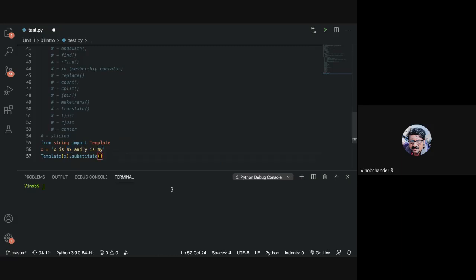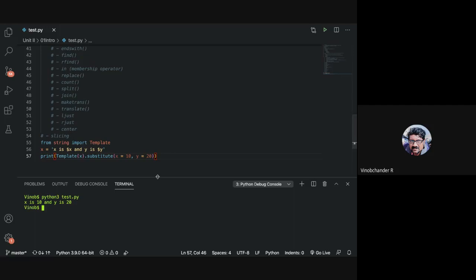So how you can substitute that is you can specify something like this. For example, you can make use of a named variable kind of syntax here. I want to say x equal to 10 and y equal to 20. This whole thing you can put in a variable and then print that variable, but just for simplicity and for time, let me print this directly. And if I run this, it is x is 10 and y is 20. So this is called template strings.